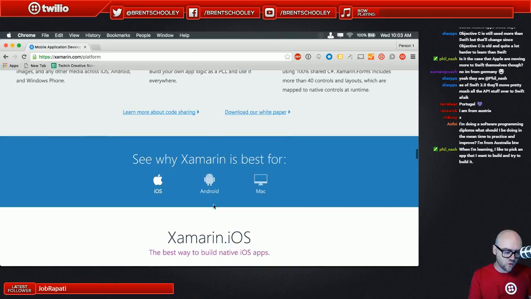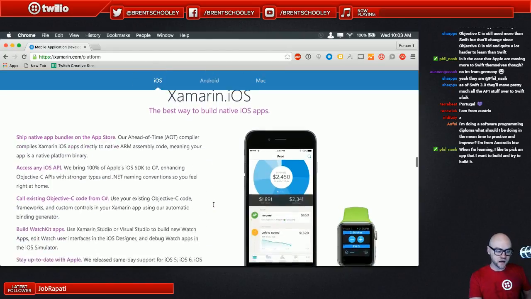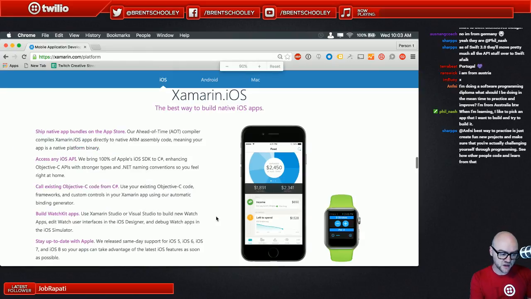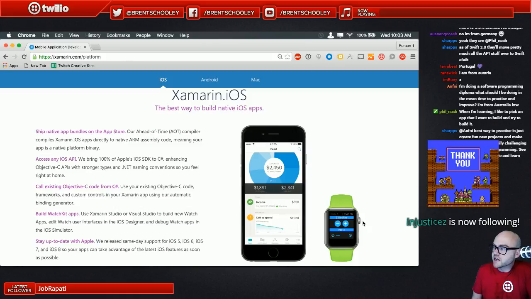So I've talked about what Xamarin is for, and we're going to be using Xamarin iOS. And Xamarin says that this is the best way to build native iOS applications. I think they're right. And here are the key features.